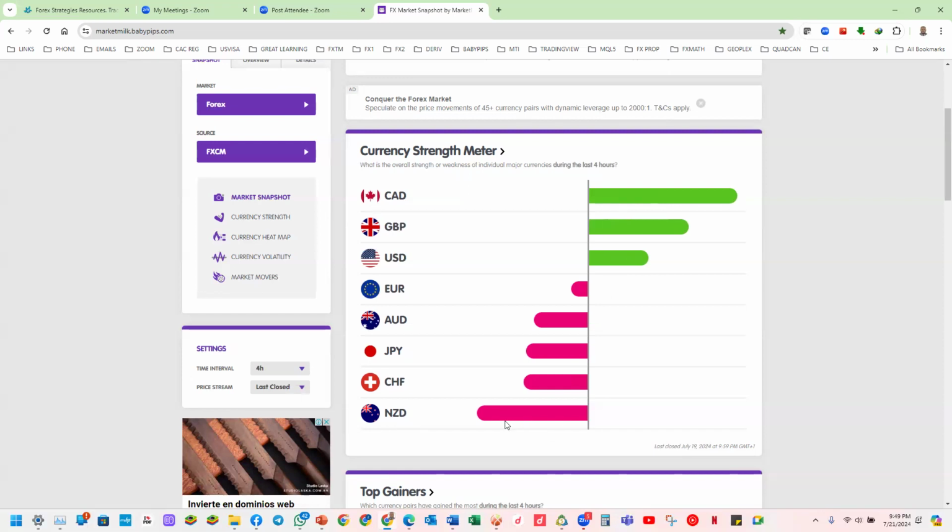NZD is weak. So it means that if I say NZD to CAD on 4 hour, the market will be selling because my CAD is my quote currency. If your quote currency is stronger than your base currency, the market will sell. If your base currency is stronger than your quote currency, the market will buy.